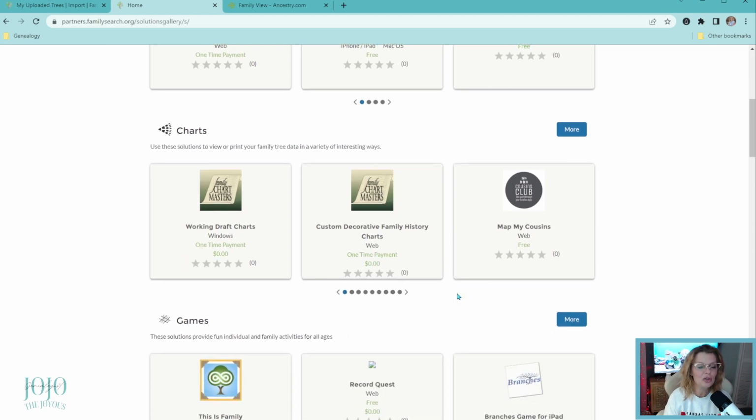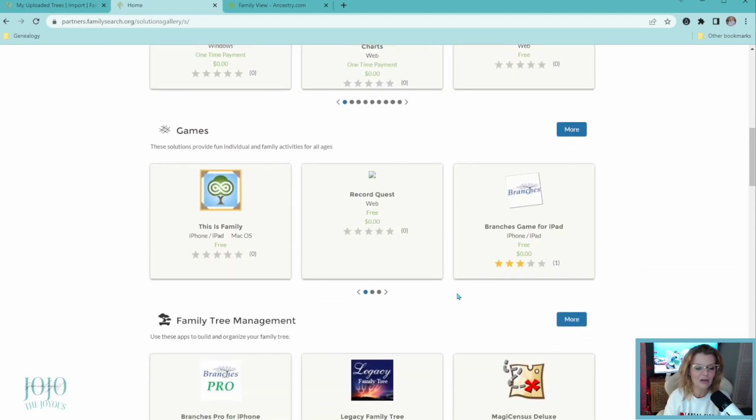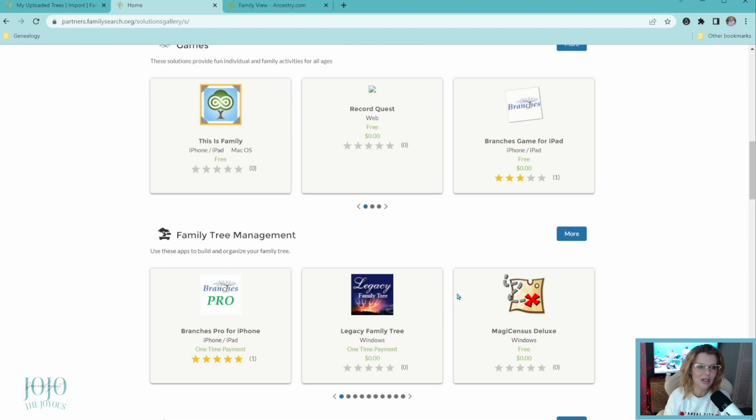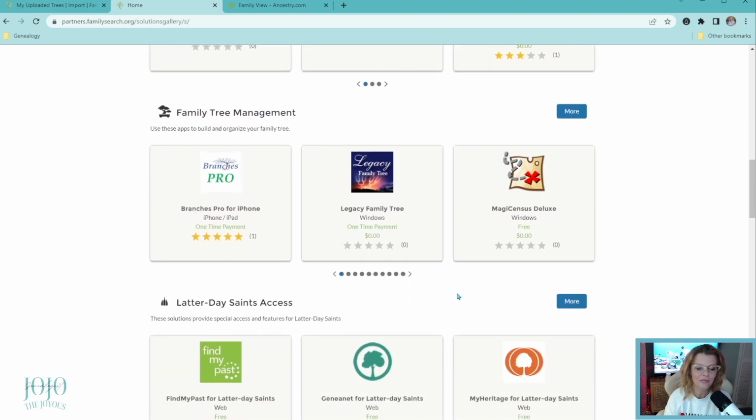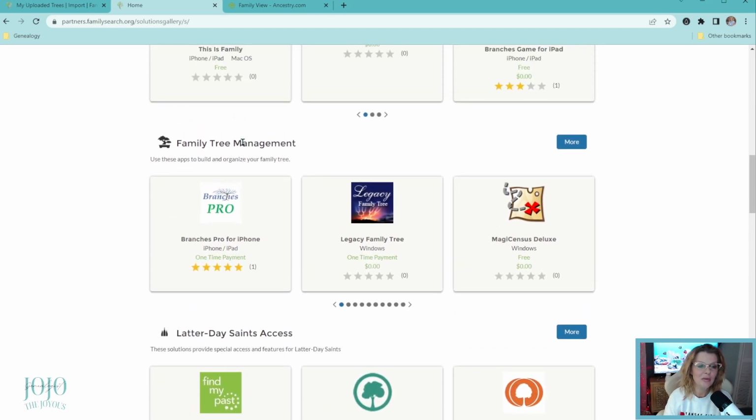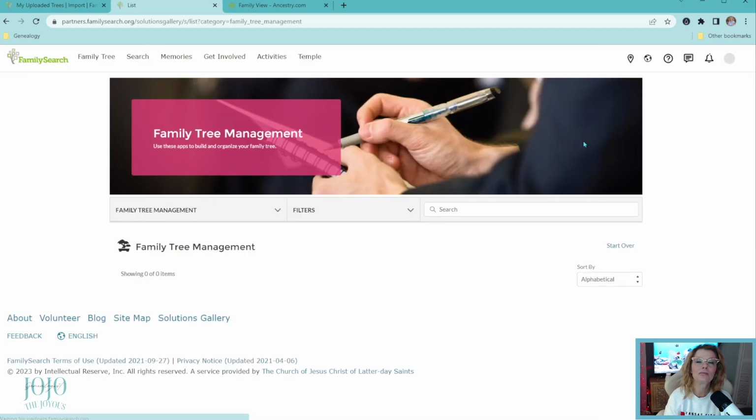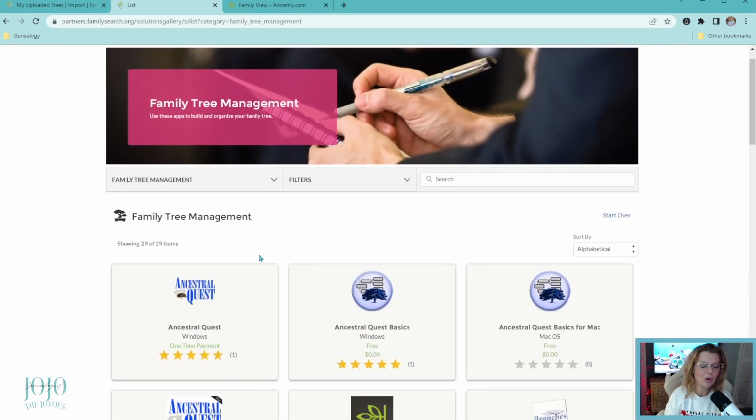So what you want to do is come down, click on Solutions Gallery. It's at the bottom of the page on any page on FamilySearch. And you're going to look for Family Tree Management and click on More. And then when you click on More, you're going to see Ancestral Quest, and you're also going to want to look for Roots Magic. Those are the two software programs that are compatible for downloading your tree into FamilySearch.